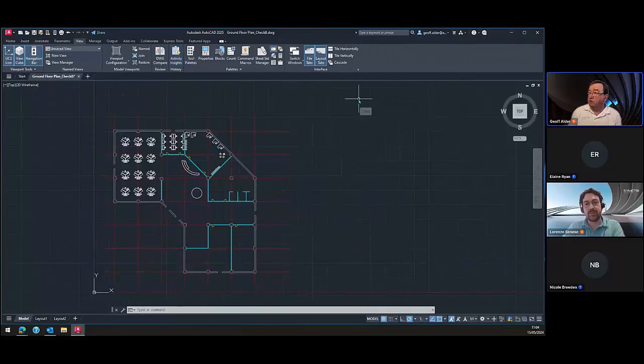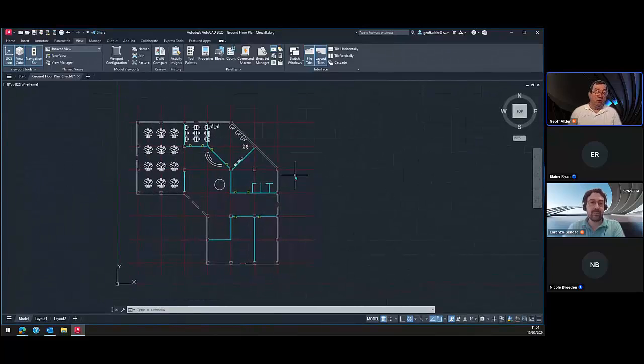If I just close that at the moment, one of the other aspects I've been looking at recently is supporting our clients with the way that their drawings are being managed. And one of the major issues is the way that blocks are being used and cut and paste and stuff like this.